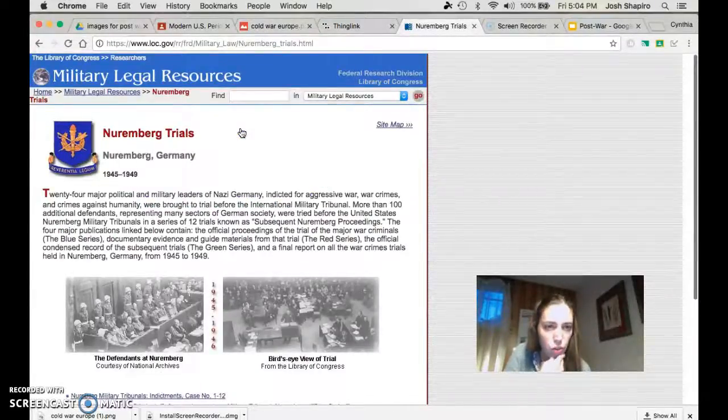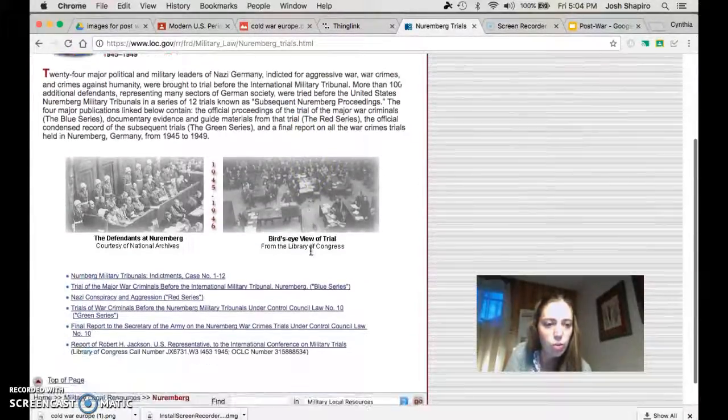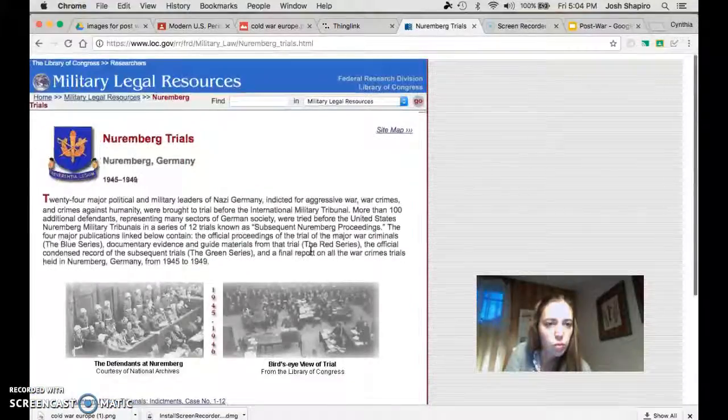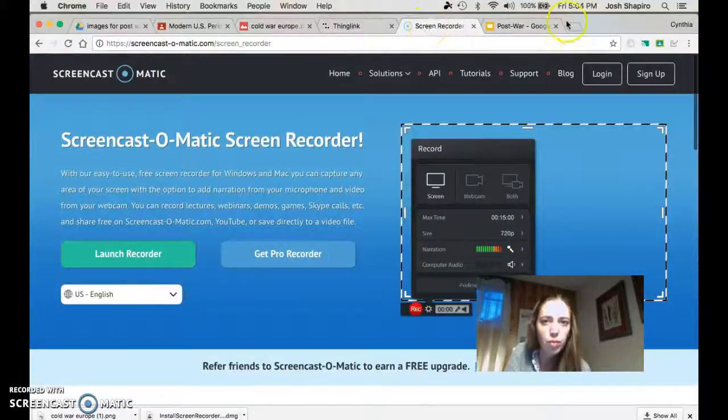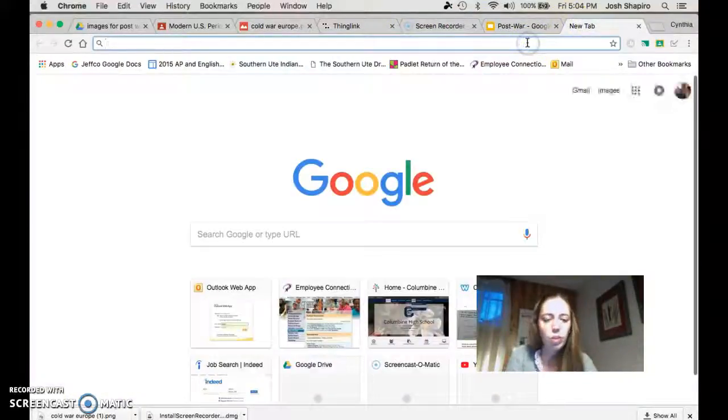So 24 major political and military leaders of Nazi Germany, indicted for aggressive war crimes and crimes against humanity, were brought to trial before the International Military Tribunal. So I could go through and read this information. It's pretty short. I actually want you guys to try to aim for finding a little bit more than that so that you get a better look at it. So I'm going to try again.